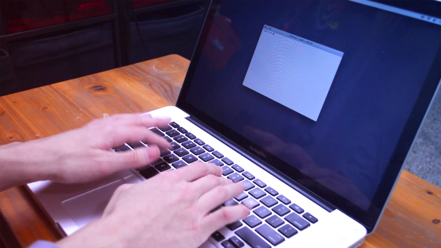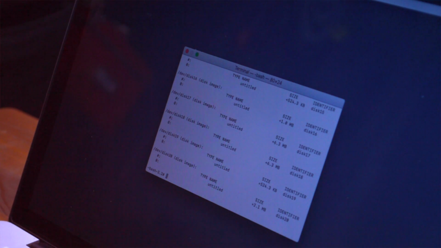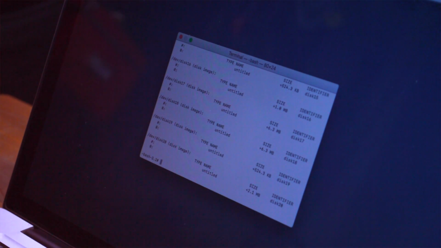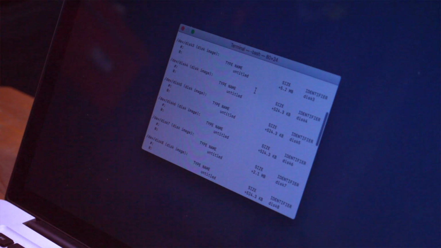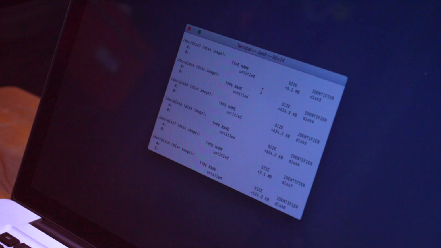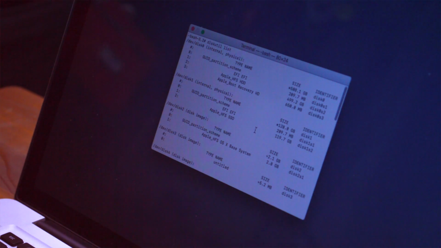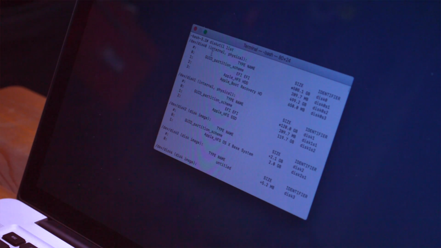So the first thing that we want to do is list all of the drives that are inside of the computer so we can figure out what they're called when we're actually creating the Fusion drive. So you're going to type diskutil list and you're going to get a long list of items. Now all of these options that say disk image next to them, these are virtual drives that are used for the various components of the recovery system, but we don't care about those. We care about these top two.